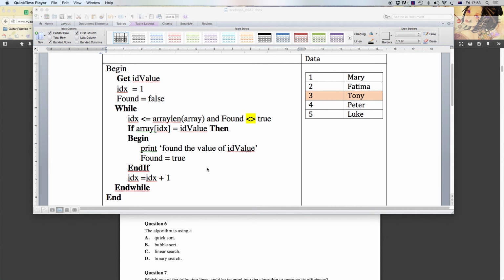Okay, I'd like to go over question number 6 and question number 7 in the practice exam. Question number 6 presented this algorithm here, which I've done in Word, and it asks what sort of algorithm it is: a quick sort, bubble sort, linear sort, linear search, or binary search. The answer actually is it's a linear search.